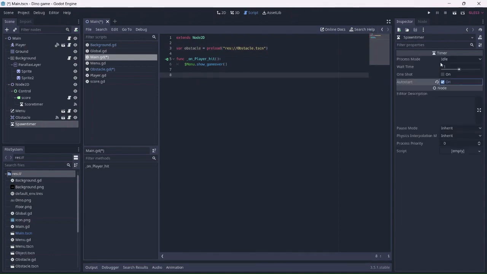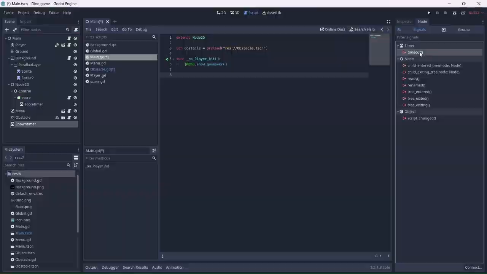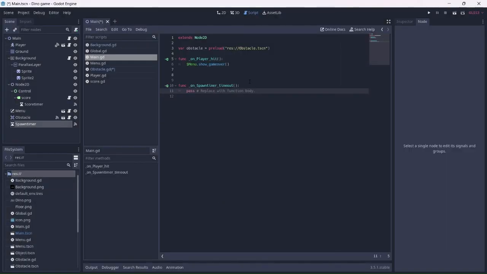Now we can add a timeout signal to the main scene. In the timeout function, I'll need to make another variable. I'll name it obs. This variable will create an instance of the obstacle. This obstacle will continue to spawn each time the timeout function is reloaded. Now, we can set the spawn position.